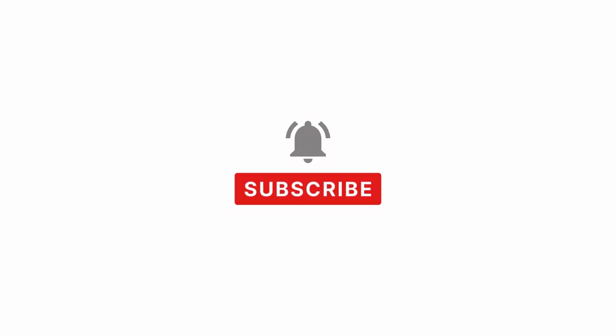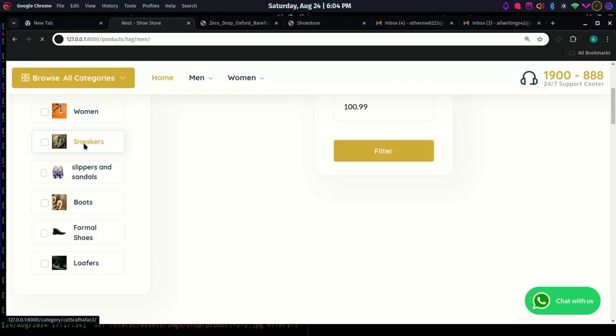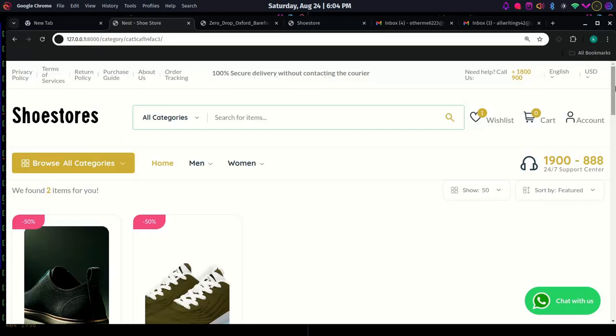Something else in addition to that is what I implemented in this category part. So when you click something like sneakers, in addition to filtering through tags, you can also filter by category. You see, we filter by category. I think this is a good implementation.